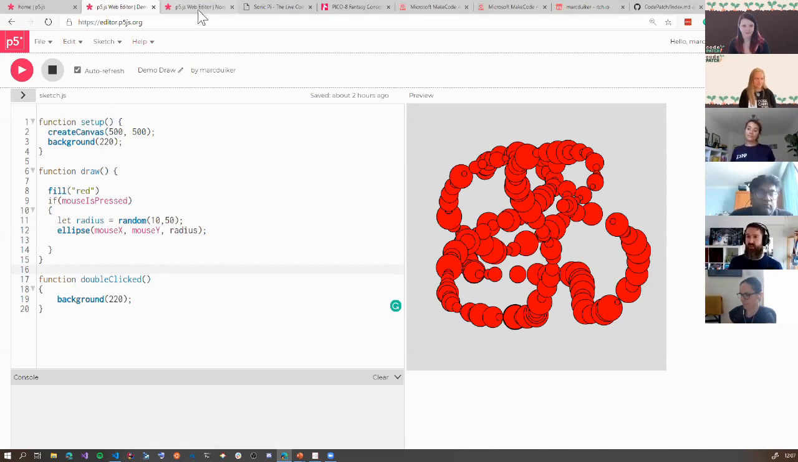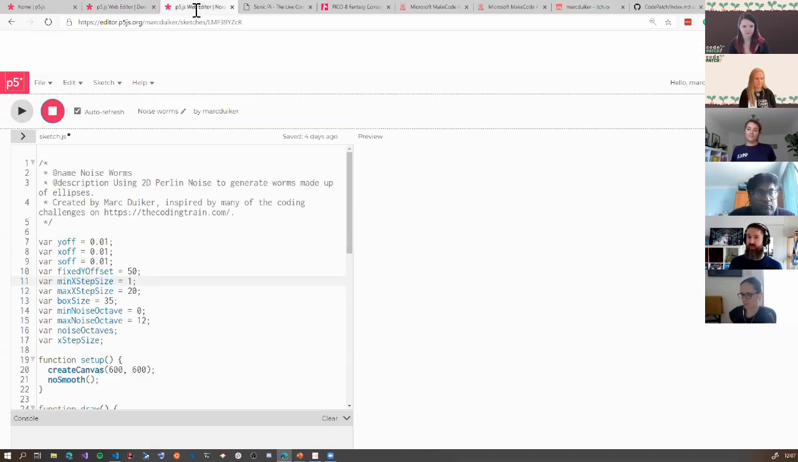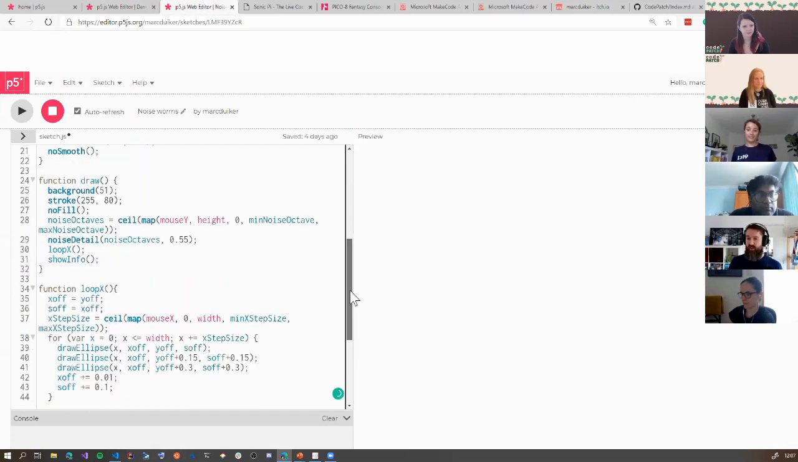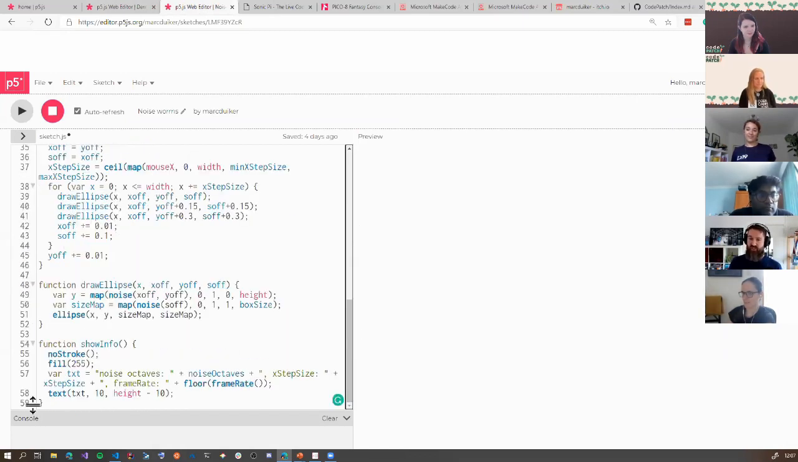Let me show you another example which I made. It's a bit more advanced, but still not a lot of lines of code. I won't go through the entire example, but you can see it's not even 60 lines of code. Let me play it for you.